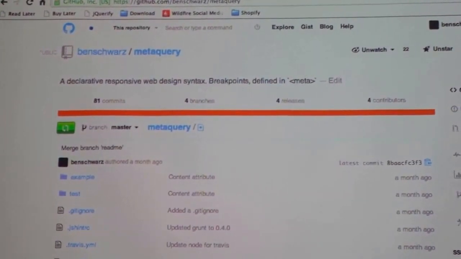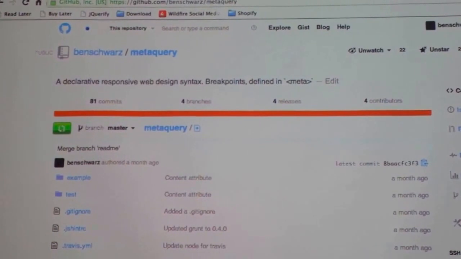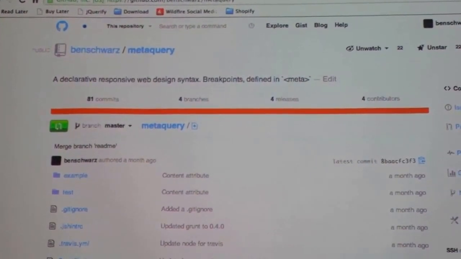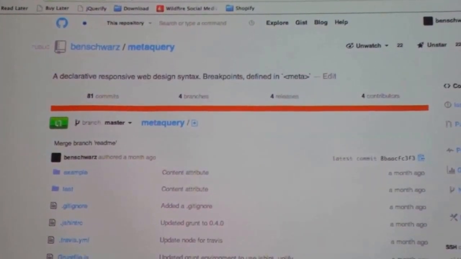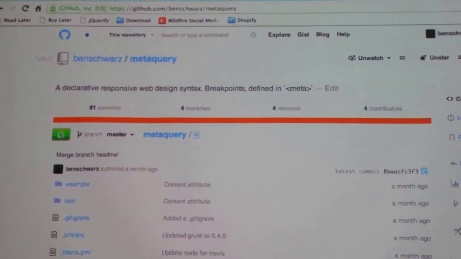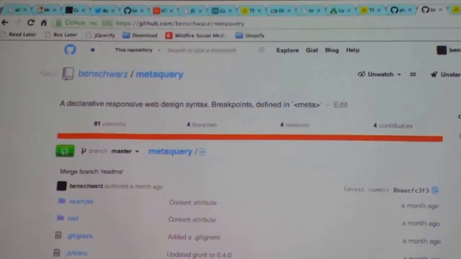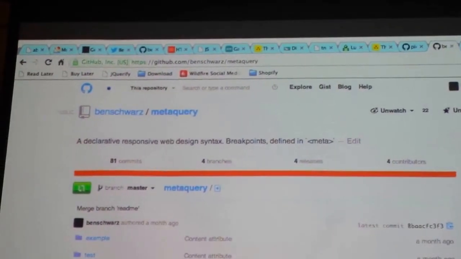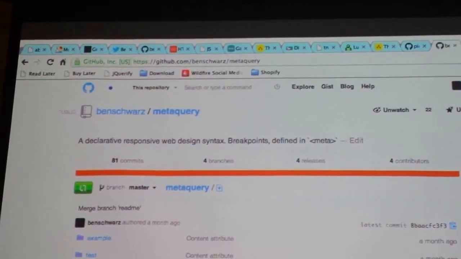I launched Cafe Pacific last July or August or something like that, and then I sat and thought about the project and thought about what worked, what didn't work, and etc. Anyway, I released a script called MetaQuery. It's all written in JavaScript. It's got a pretty neat grunt file to compress everything and do everything for you.